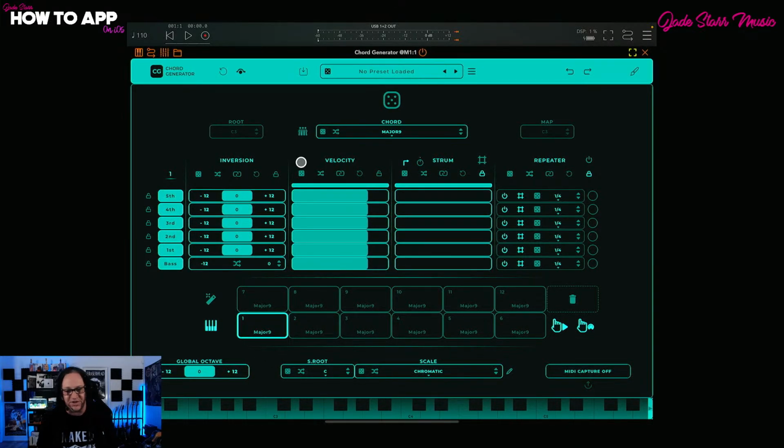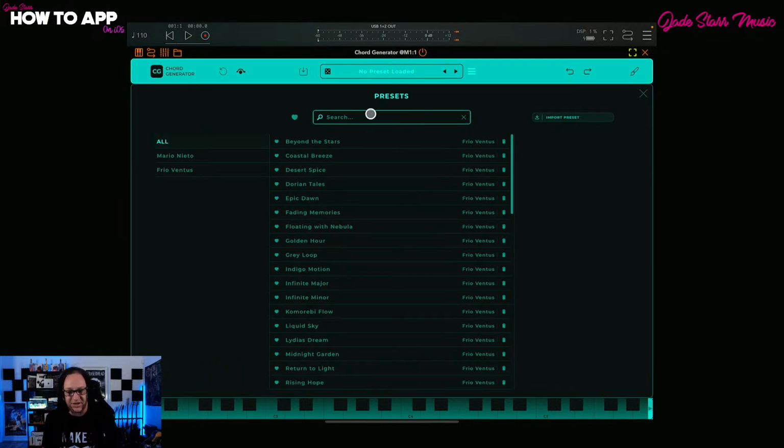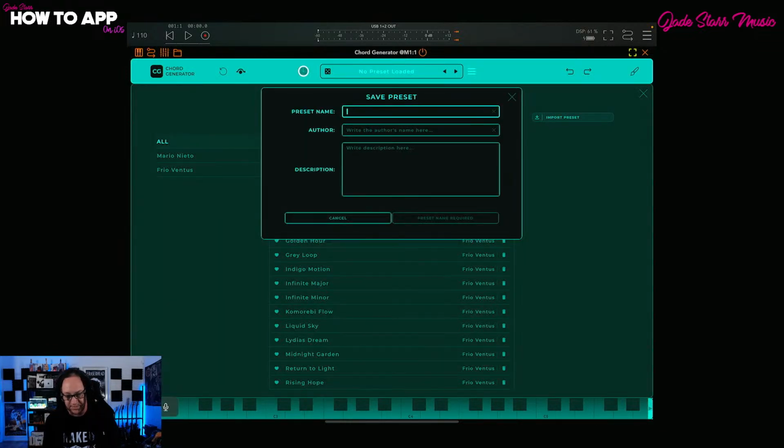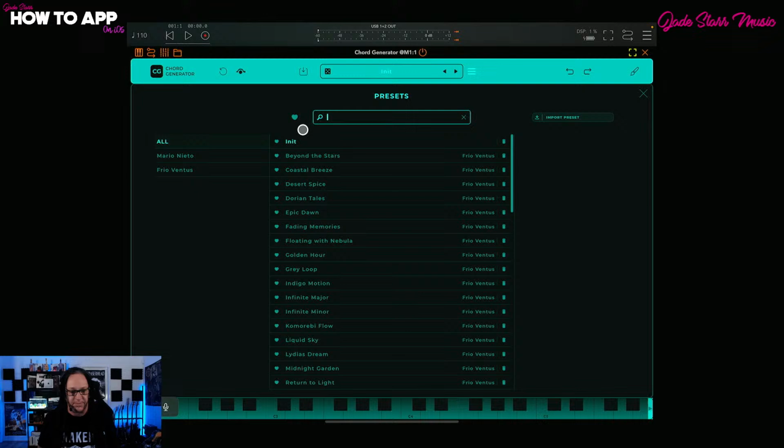Now, the first thing I want to do: up the top here, normally up the top of these apps is where you're going to find your presets. I don't see an init patch, so I'm going to make one. It loads with nothing in there. So let's just make an init patch and call it that, if I can spell it right, and hit save. And there you see that init patch has been saved up the top here. So if I need to go back, I can go back to the start and that's in there. Nice and easy to do that. No point getting upset that there isn't one.